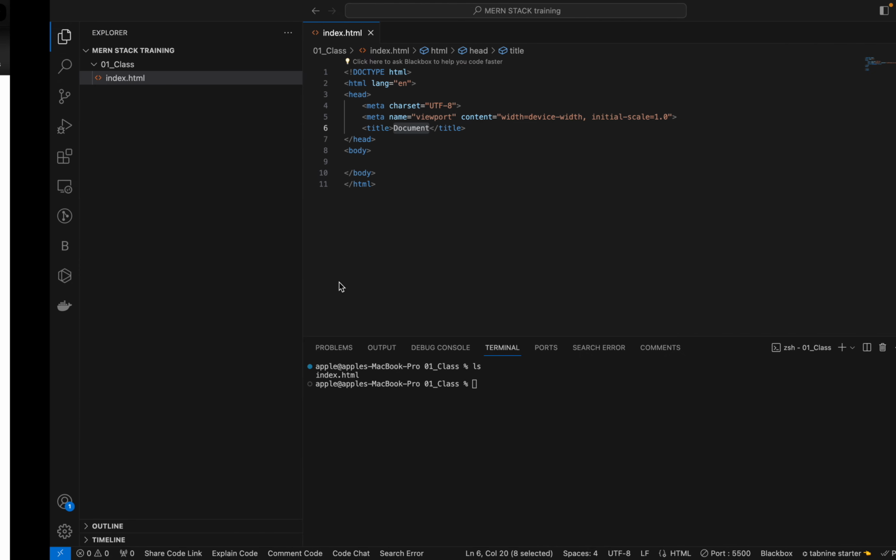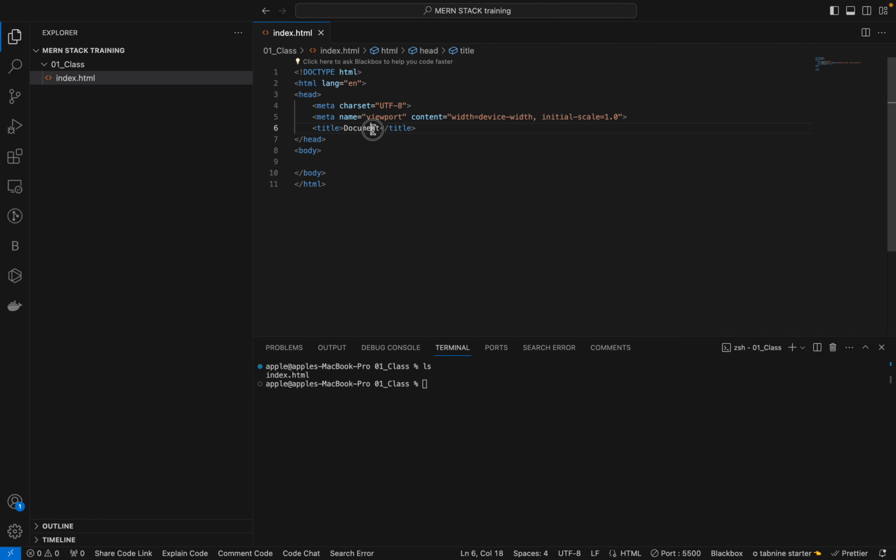And you can see here, document. So this is the document I am saying. This is the title we have given here. For example, if you want to write Class 1 MERN, it will be automatically saved because it's a live server, and if you go there you can see Class 1 MERN.